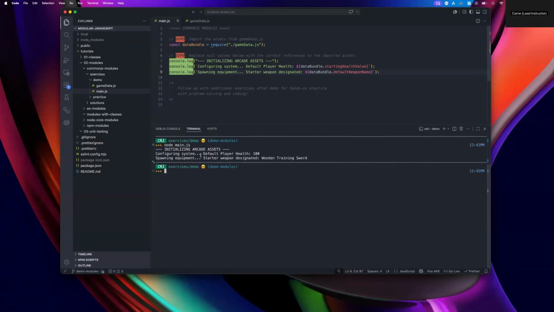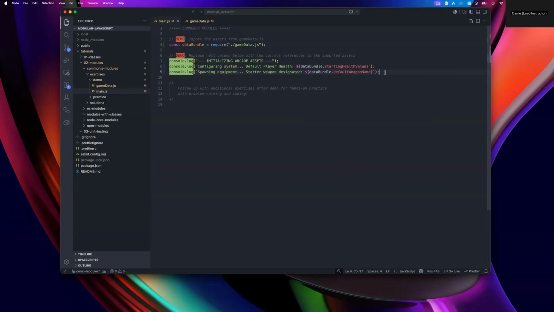And we see our output, including the value 100 for the default player health and wooden training sword for the starter weapon designated. We've successfully imported our data from the other file using the correct syntax for exporting and importing with CommonJS modules. And that's all there is to it. In the future, I will introduce another option for syntax called destructuring, but for now, I'm going to stick with what you already know about objects and how you can access their keys using dot notation.